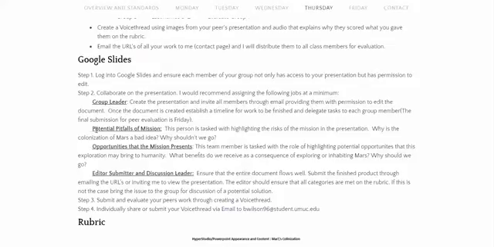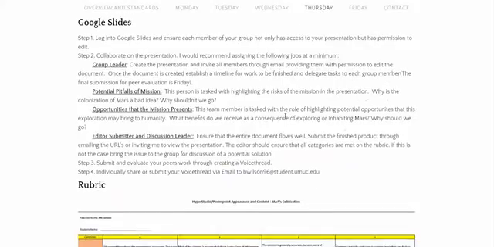Another person I recommend highlights the potential pitfalls of the mission. That means what could go wrong, why shouldn't we go, why is the colonization of Mars a bad idea. The next member is tasked with highlighting opportunities that it brings to the table. Why should we go? Why would this benefit mankind? What benefits do we receive as a consequence for exploring or inhabiting Mars?